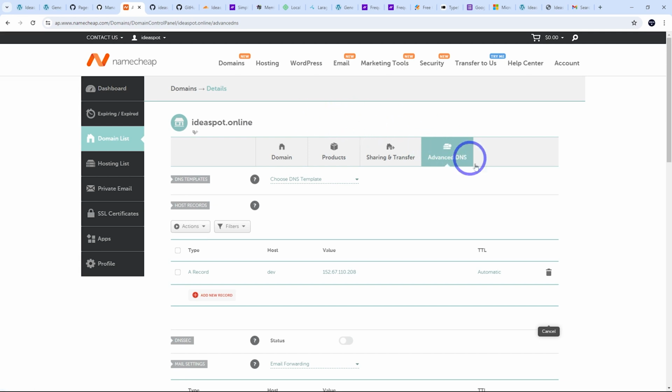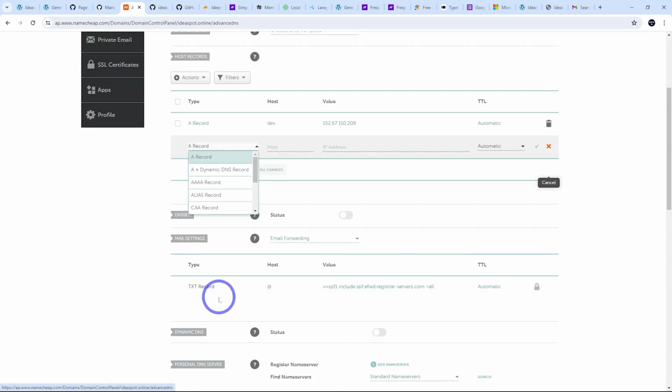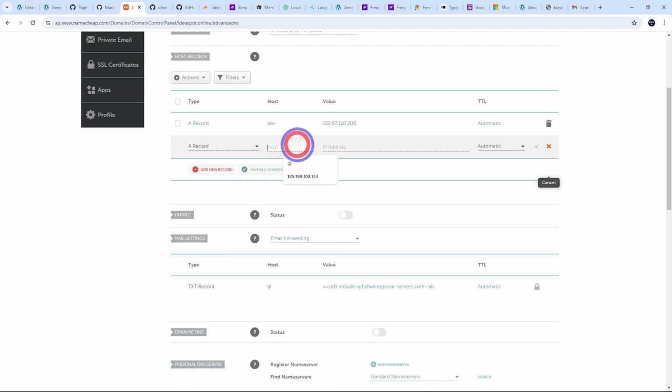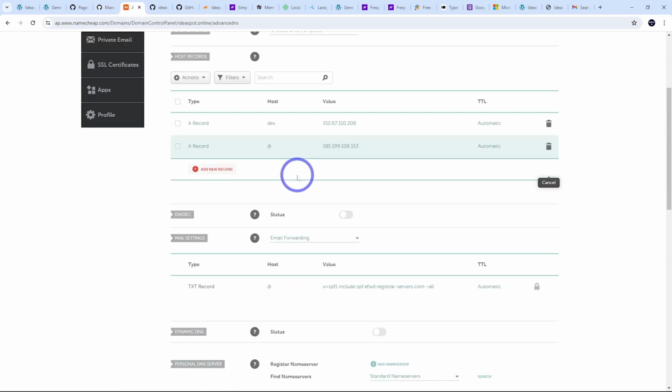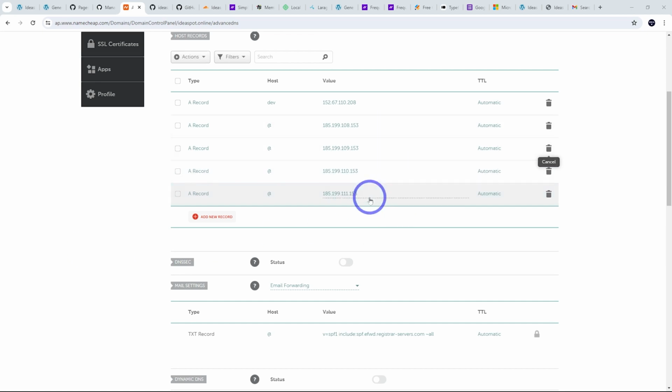We're going to add A records. In this case, I want to add a new record here, A record, and that's going to be at. I'm going to point it to my IP address there, save that in. And then I'm just going to repeat that for the remaining IP addresses here. They're all the same basically, but this is like 108, 109, 110, 111. So I'll just repeat that for the other ones. All right, so I've just done that four times for each of these IP addresses. That looks all good.